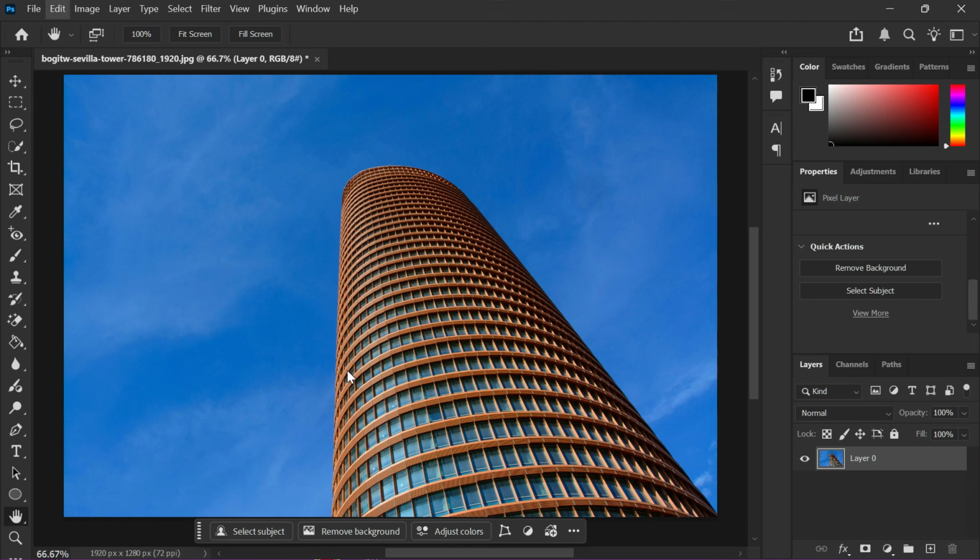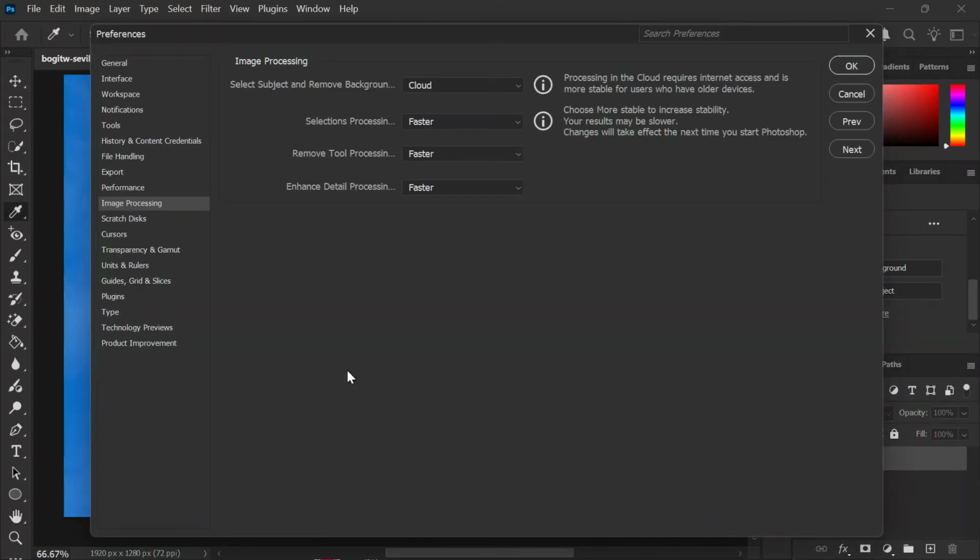A new dialog box will appear. Look specifically for the section titled Selection Processing. Here, you will see a drop-down or a toggle that says Use Cloud Processing for Select Subject and Remove Background. By default, this is usually set to Device. Change this setting to Cloud.